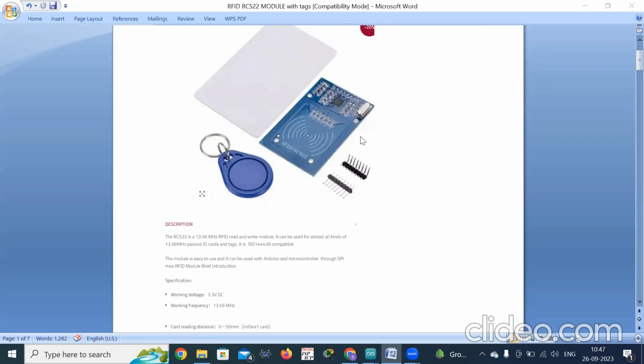In this experiment, before conducting the experiment, I'll explain what the RFID RC522 module is, with its tags. This is the RFID RC522 module, and these two are tags, and this is the pin strip which is used to connect this RFID reader to the NodeMCU ESP8266. The description of this RFID RC522 is, it is a 13.56 megahertz RFID reader, read and write module, and it can be used for almost all kinds of 13.56 megahertz passive ID cards and tags.